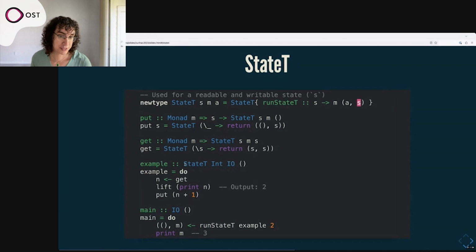And here's an example of using those two functions. If our state is an integer, I can use get to read in that integer, and then I can print it. That'll print 2 in this case, because our starting state here is 2. And then I'm going to add 1 to n, and then override the current state with that value. So the final state is going to be 3. When I call runStateT, then this value will be 3.